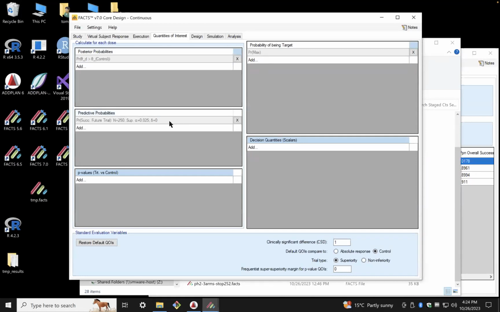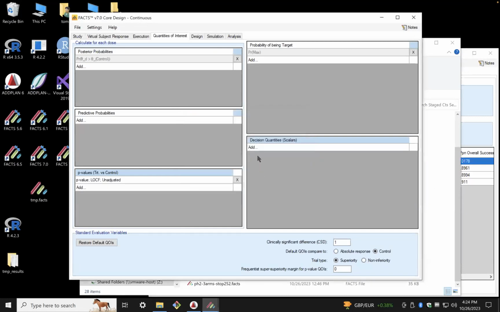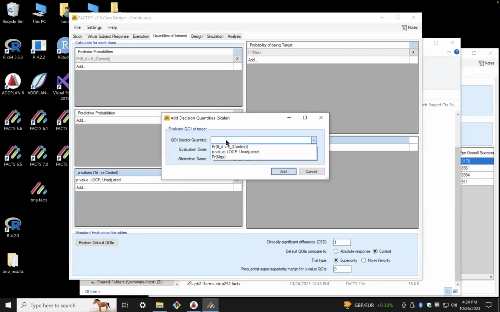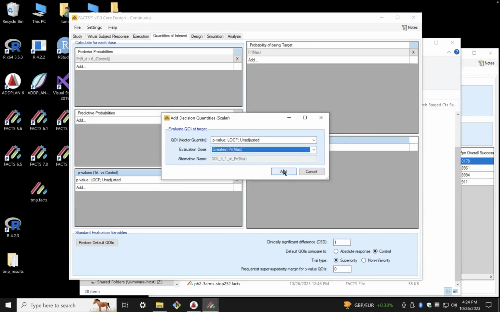I'm not going to be looking at predicted probability of future trials, but I am going to use a p-value. It doesn't matter what I do with missingness because I'm not going to simulate any missing patients, and I'm going to use an unadjusted p-value. So at this point, my decision quantity is going to be the p-value of the dose which has the greatest chance of having the maximum response, which of course is pretty much the same thing as the p-value of the arm with the smallest p-value.